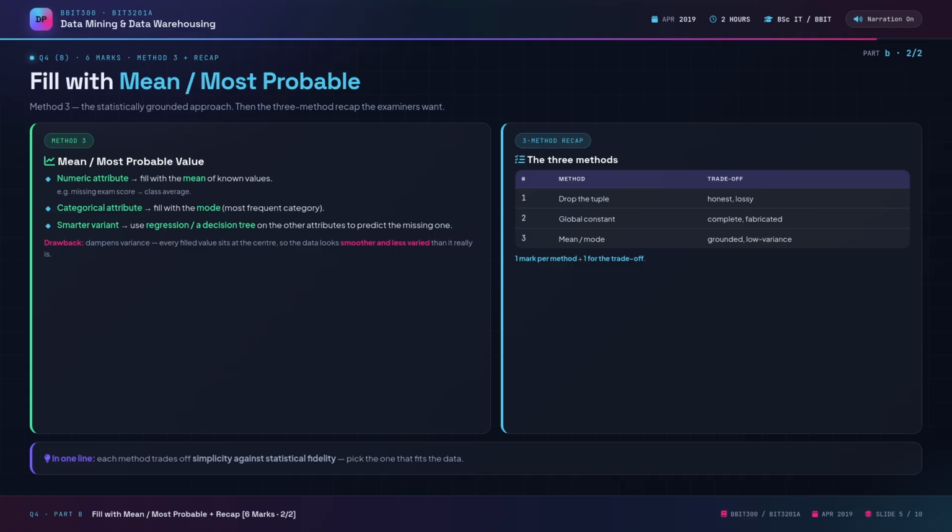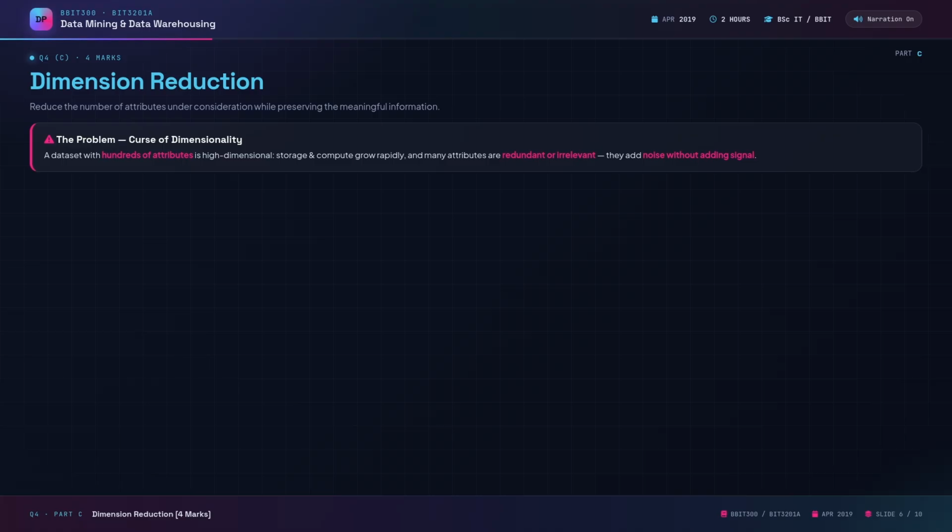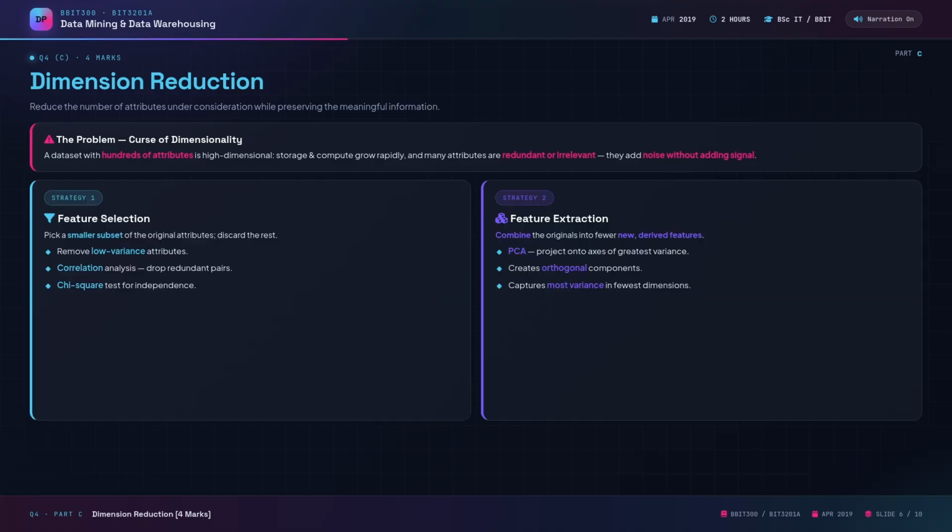Part C, 4 marks, describe dimension reduction as a technique of data reduction. A dataset with hundreds of attributes is said to be high-dimensional, and that creates 2 problems. Storage and compute grow rapidly, and many of those attributes are redundant or irrelevant. They add noise without adding signal. Dimension reduction is the process of reducing the number of random variables or attributes under consideration while preserving the meaningful information. There are 2 main strategies.